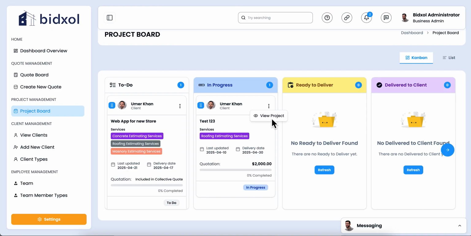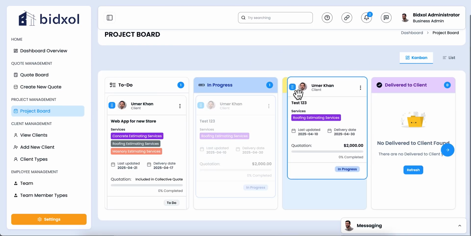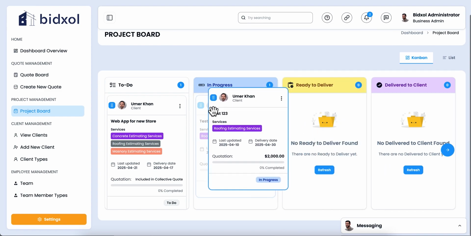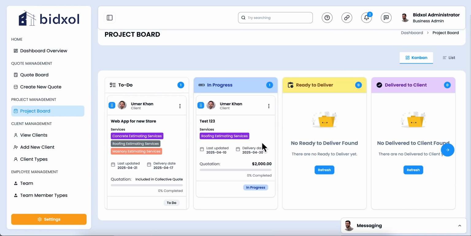So right now I'm going to go over here to one that's in progress, and here you can see it has a lot of information about when it was last updated, the delivery, the quotation, things like that, such as who the client is. But one of the things you can see is as you move it through the Kanban, you can quickly and easily adjust where the project is going throughout the process.